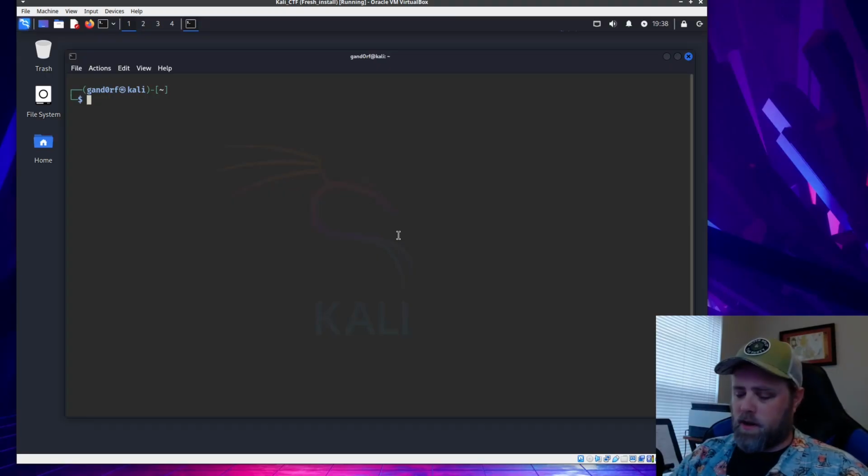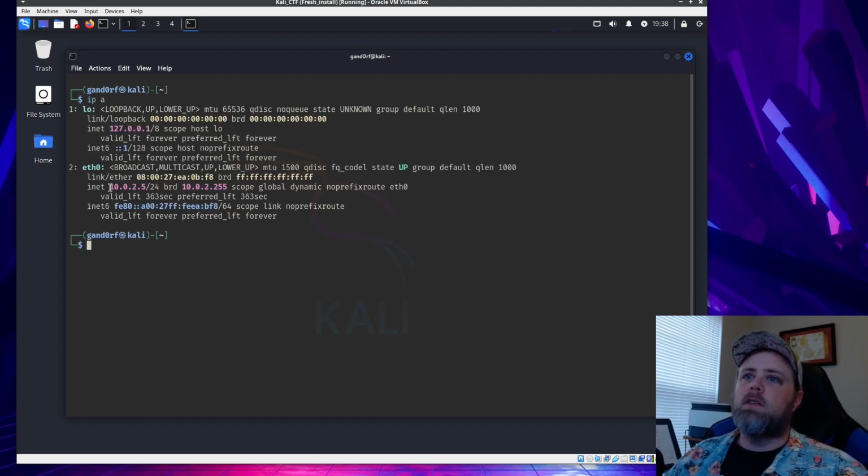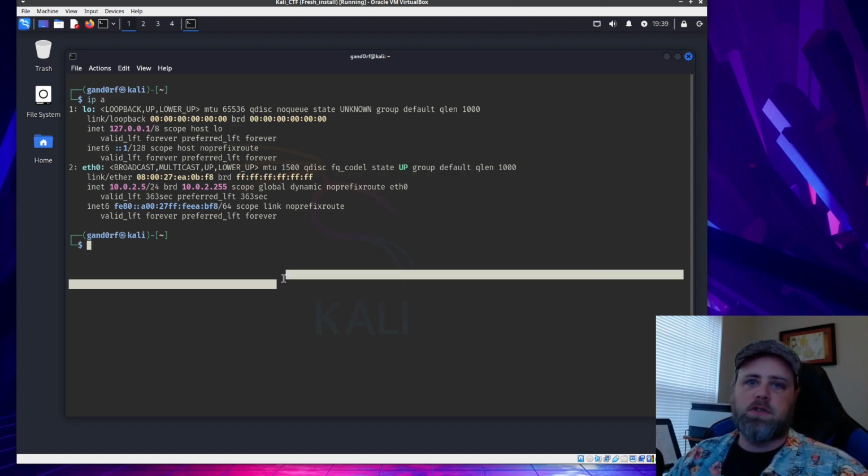All right, so here we are in Kali. So I'll just type in ip a. We can see here on this Kali box, I'm 10.0.2.5 and it's a /24. If you don't understand what this means, you need to go do some work on learning the basics of networking. And really, a /24 is just your basic type of internet block.